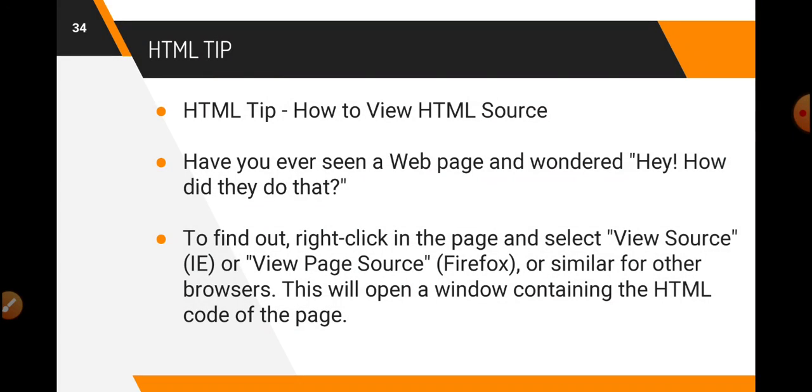HTML tips. So how to view the HTML source. For example, you got interested in an HTML page and you want to know how it was constructed, and you want to see the HTML source. This is how you're going to do that. To find out, right click in the page, select view source, that is for IE or Internet Explorer, or view page source for Firefox, or similar for other browsers. This will open a window containing the HTML code of the page. Later on, let's try to do that.